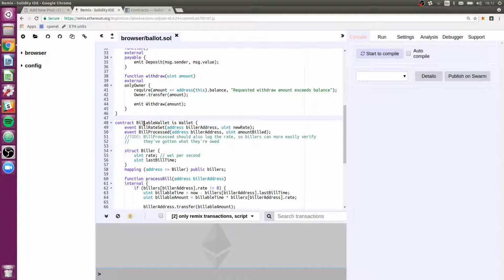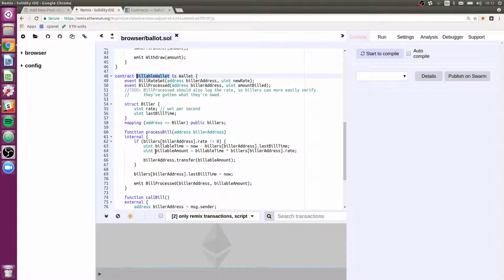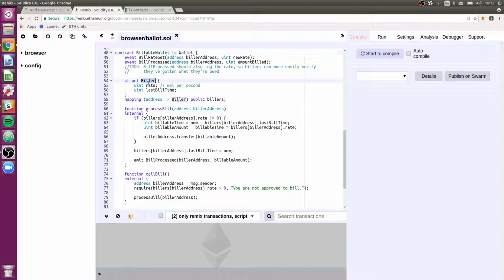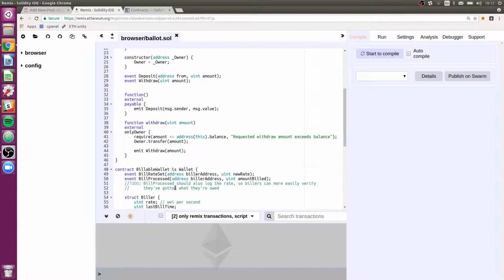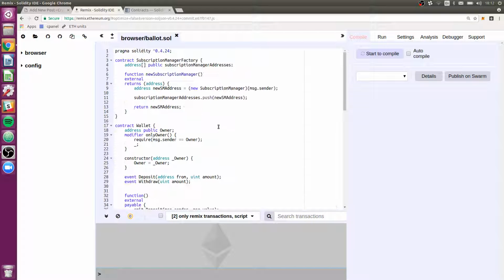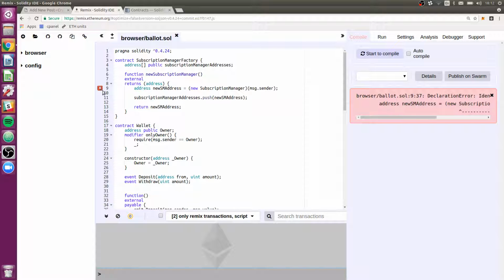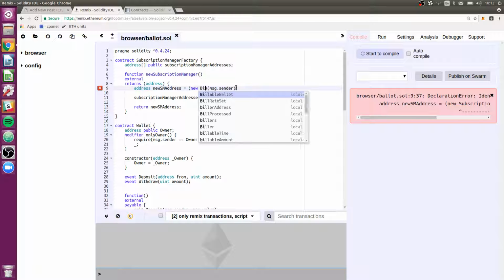So now we have this billable wallet, and everything it's talking about has to do with these billers and process bill, call bill, and set bill rate. So that's pretty cool how that worked out. I guess the only thing now to do is to test it. So let's do that. Let's compile. Nope. Oh, we don't have a subscription manager anymore. We have a billable wallet.